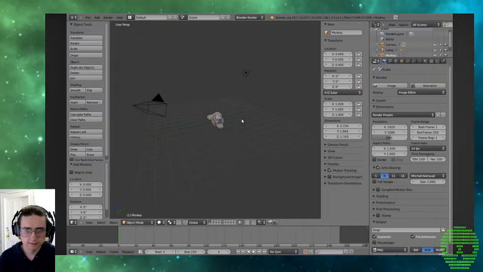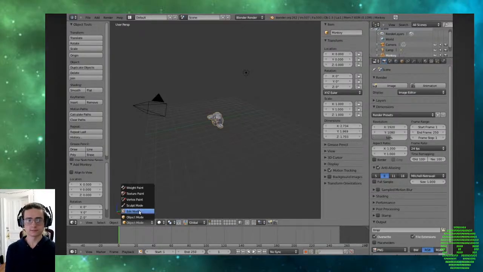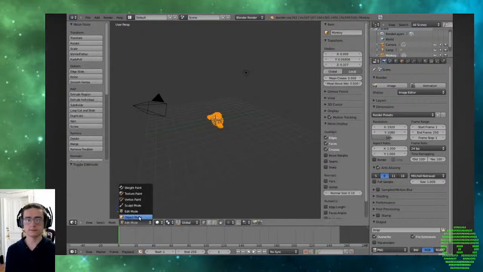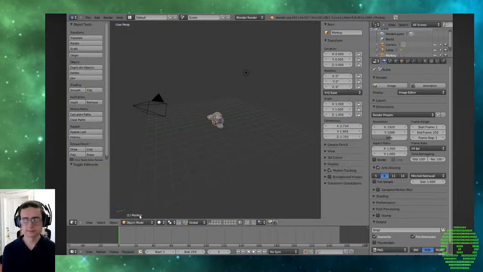If you're watching this DVD, you really should already know the next bit, but just in case, I want to point out that you can do mode switching via this menu here. Sometimes the hotkeys for mode switching can be confusing, especially with armatures, so you can always do it from here if you need to.